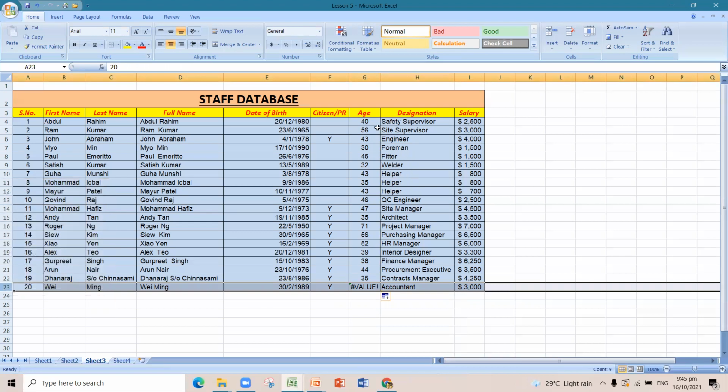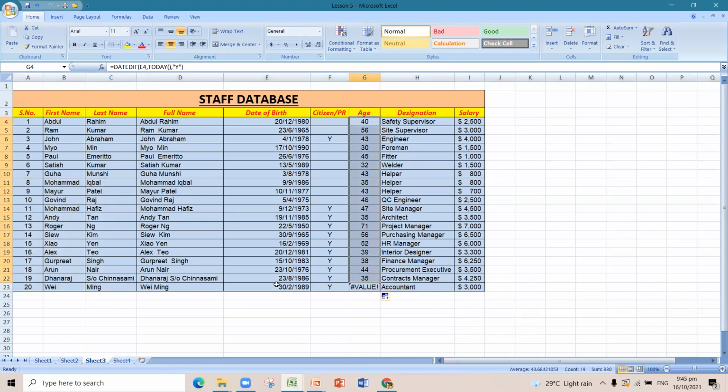Okay, so this is how you calculate the age. Any doubts for this so far? No, sir.